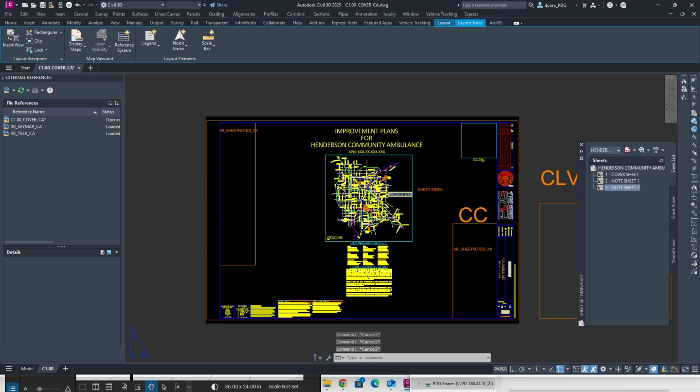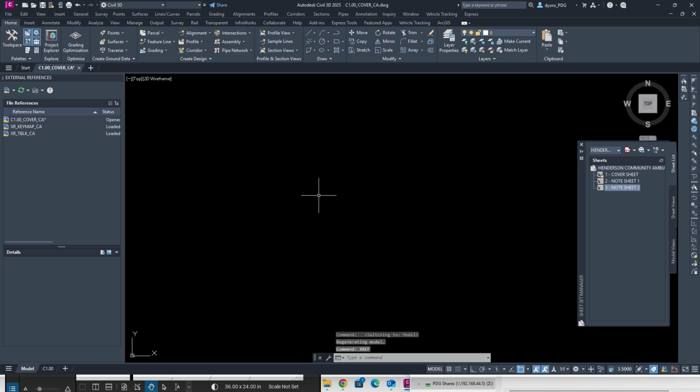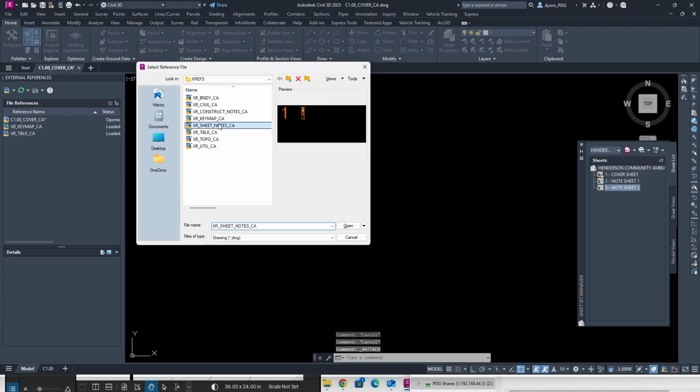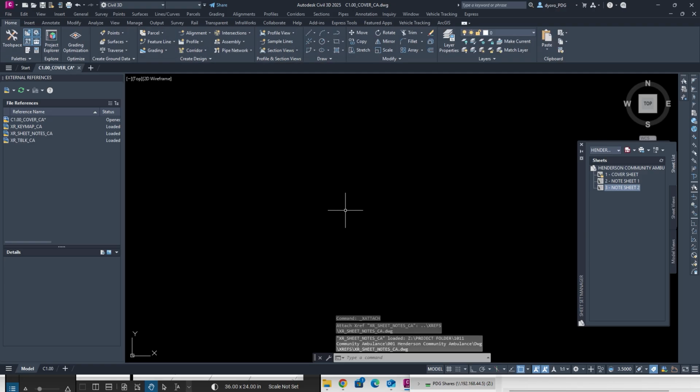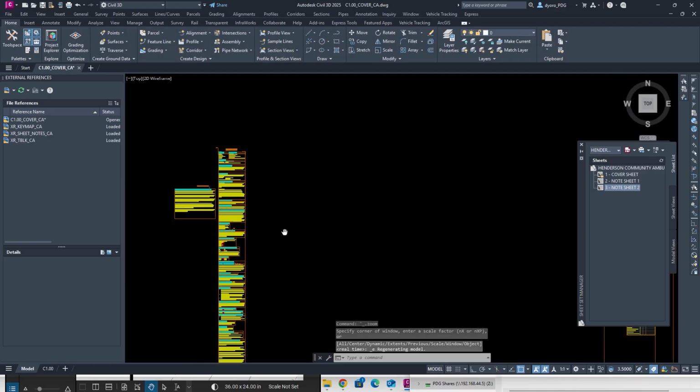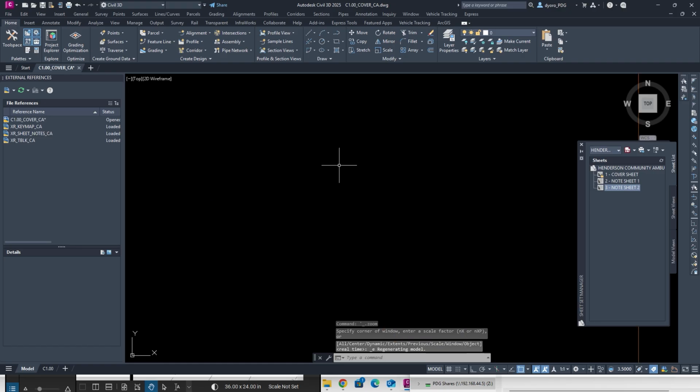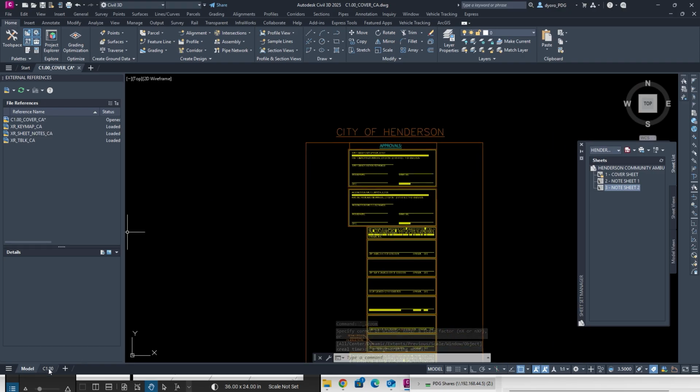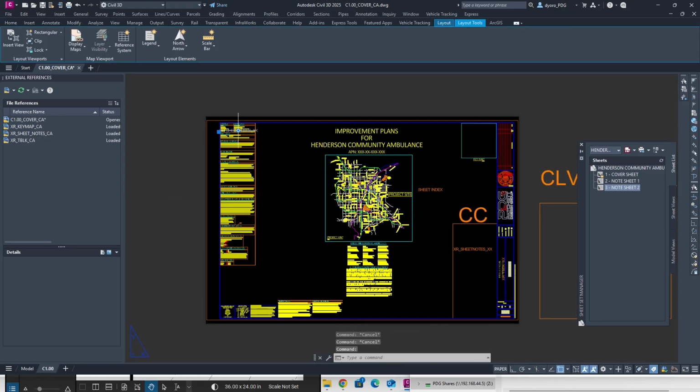The next thing I'm going to want to do is go into the model space and XREF in the sheet notes drawing. The sheet notes drawing contains all of our agency approval blocks as well as typical sheet notes that we'll see on most of our drawings.